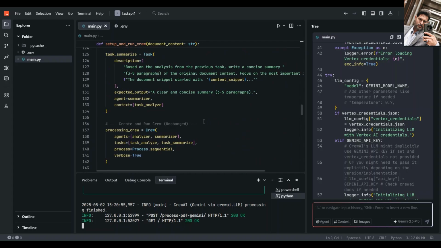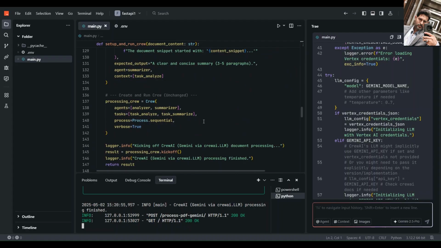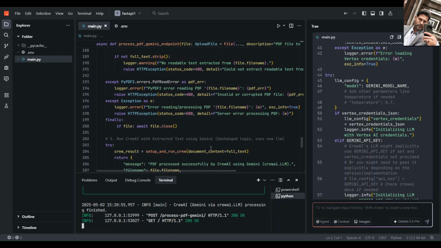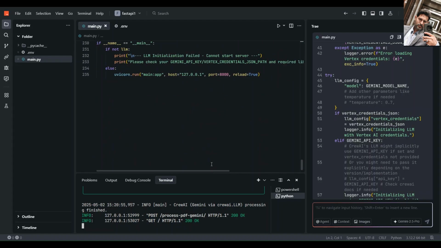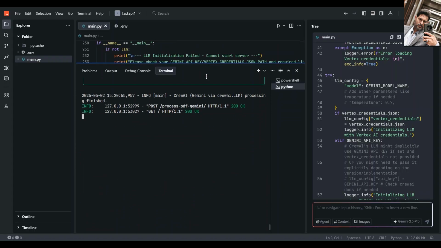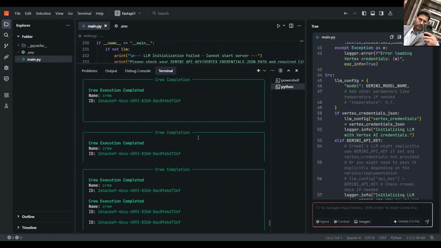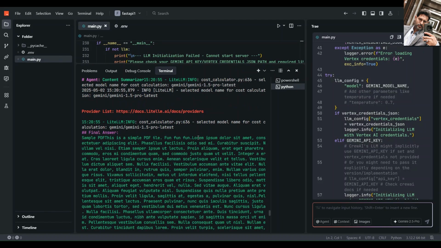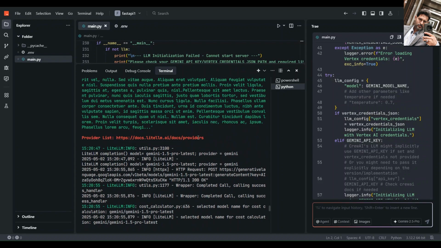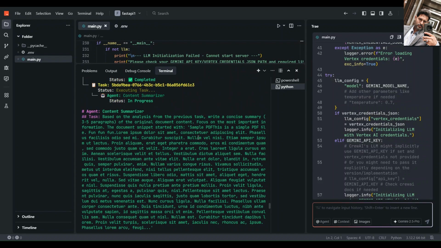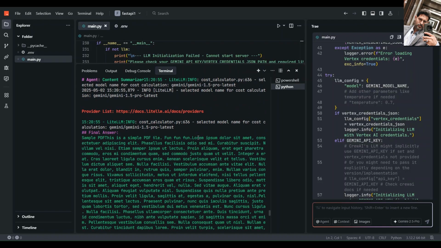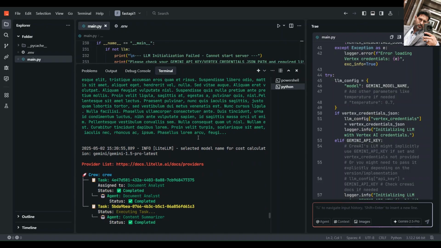4. The AI team, CrewAI agents and tasks. This is where CrewAI shines. Instead of just sending the whole PDF text to the AI and hoping for the best, CrewAI lets us define specialized AI agents with specific roles and goals. In our code, we create 2 agents. Document Analyst, its goal is to read the PDF text and perform a deep analysis, identifying the main topic, key arguments, and the overall structure. Content Summarizer, this agent takes the analysis from the first agent and its goal is to write a concise, easy-to-understand summary. We then define specific tasks for these agents.